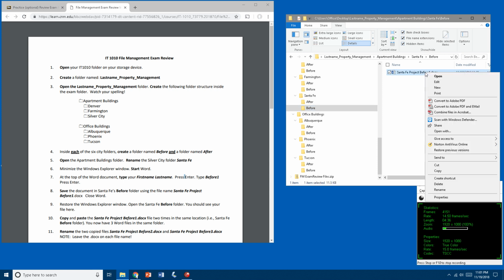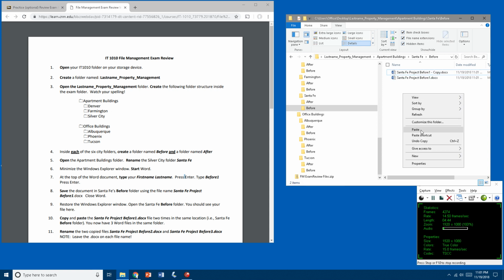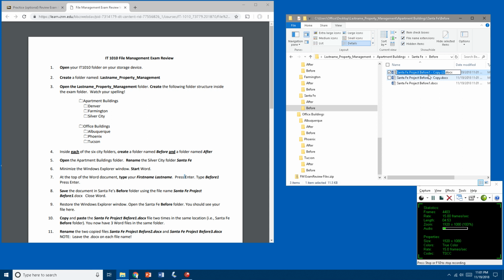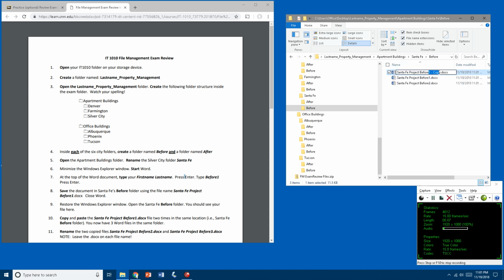Make 2 copies of that file. Right click on the file, choose Copy, right click below it and paste, and right click below that and paste. We want to rename the 2 copies that we just made. So I'm going to right click and choose Rename on the first file, and I'm going to just select from the number 1 up to the period and type a 2. On this one, I'm going to do the same thing. Right click, rename, select from the 1 over through before the period, and type a 3. I want to keep that .docx so that the computer knows that it is Word.